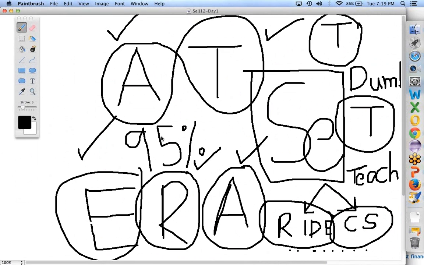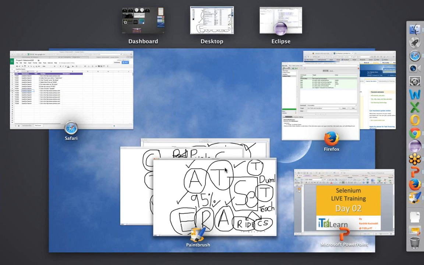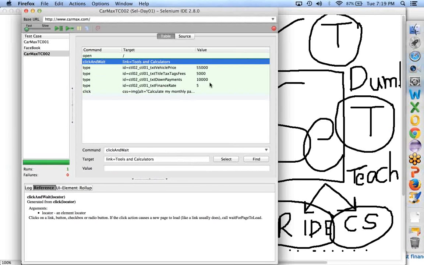So this way you can go about editing the test cases that you create under your recording method. Once you record, that's fine, but how do you edit them? And that is what we do out here.